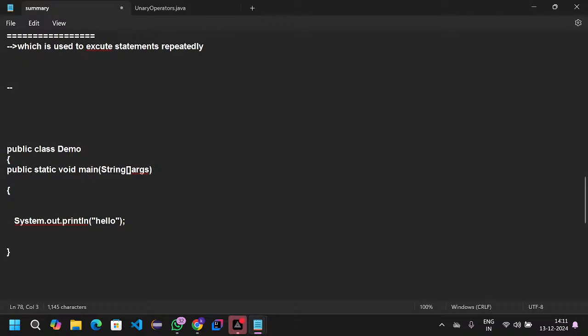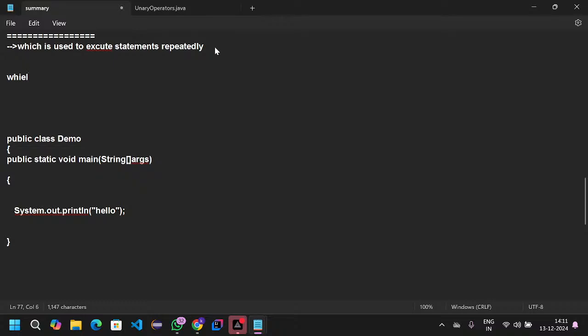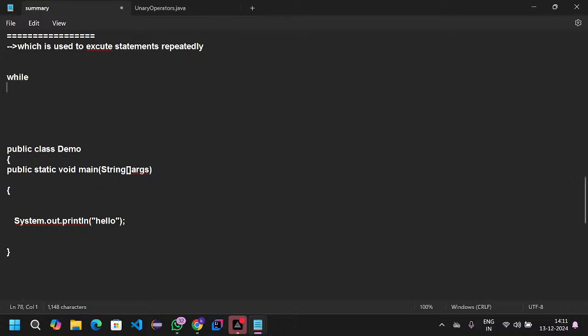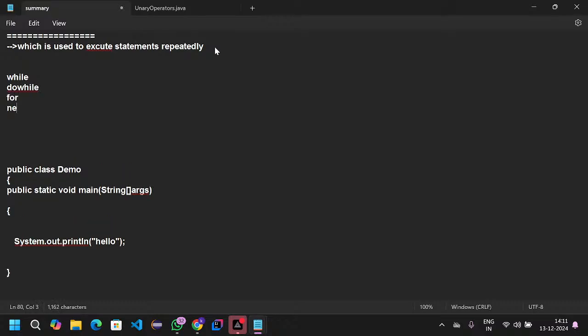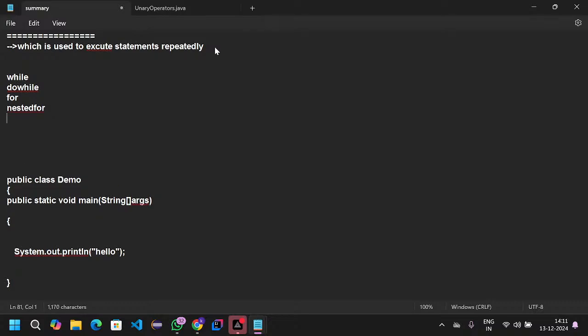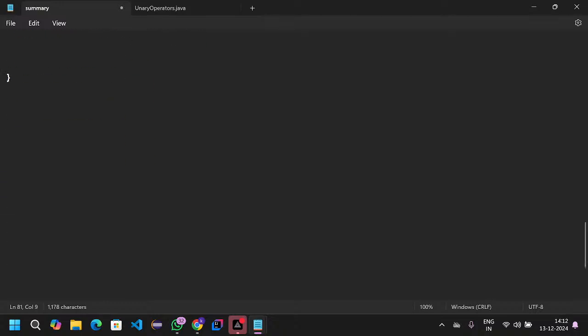In Java, there are four looping statements: the while loop, do while, for loop, nested for loop, and for each loop. These are the looping statements we have in Java. So we'll go ahead one by one.